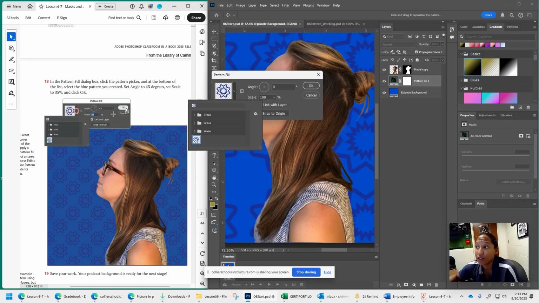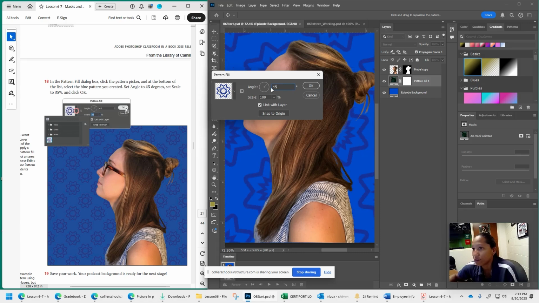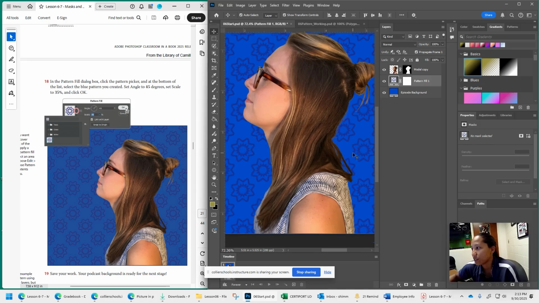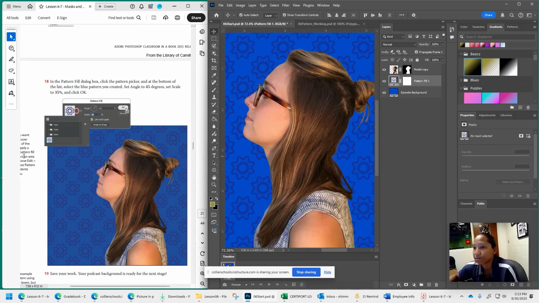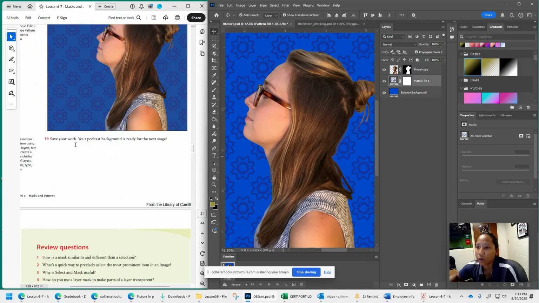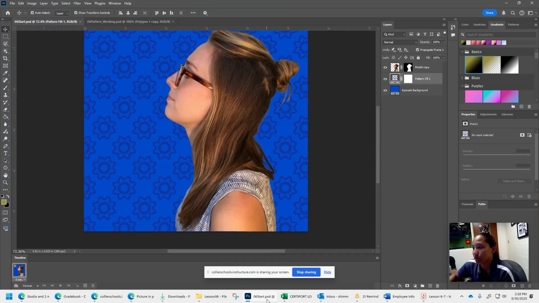And it already worked, which is really cool. And set the angle to 45 degrees. So we're going to set this angle to 45 degrees and set the scale, so how big it is, to 35%. And then we're going to hit OK, which created this real cool looking mandala looking thing. Save your work and your podcast background is ready for the next stage.